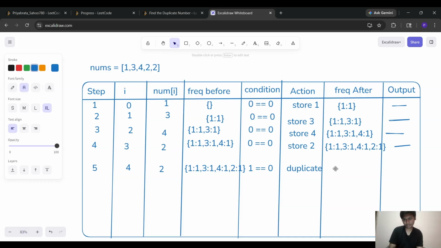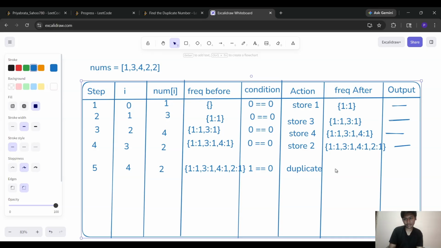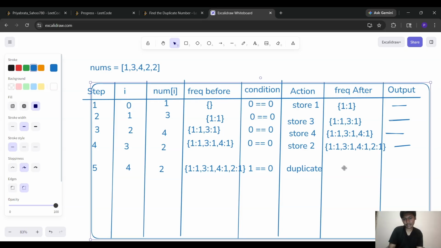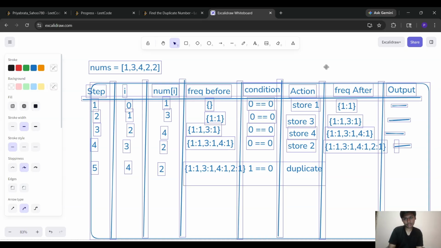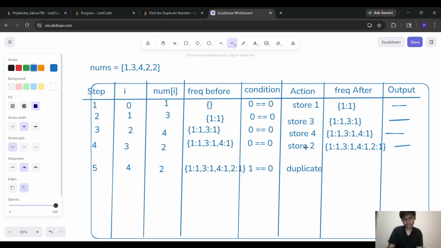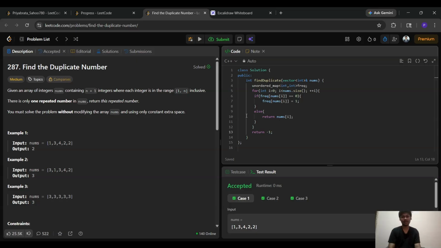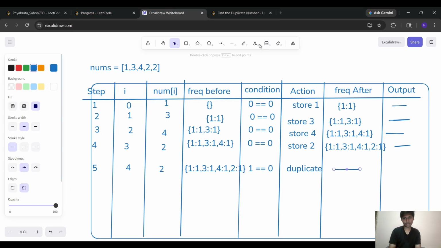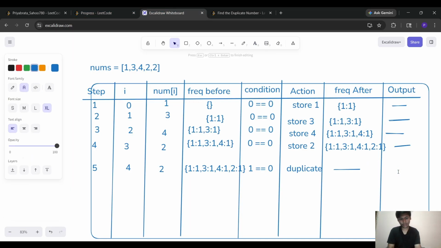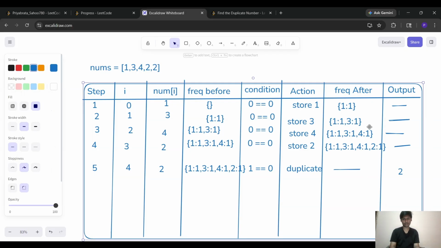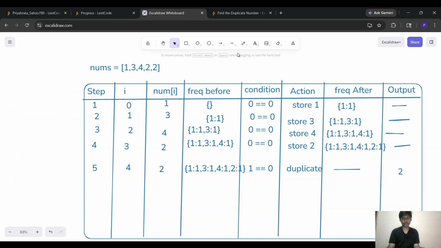After that, in the condition if found, we return nums[i] immediately. So we return 2, the duplicate that is found. This is the perfect solution of this question. It solves the Find the Duplicate Number question.